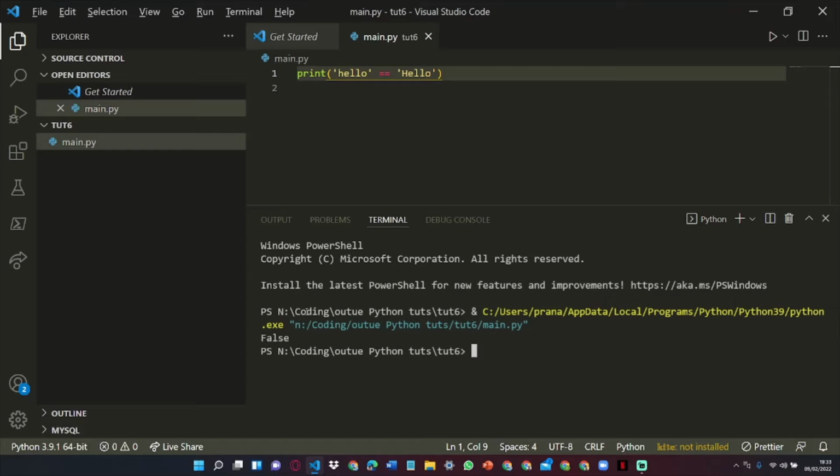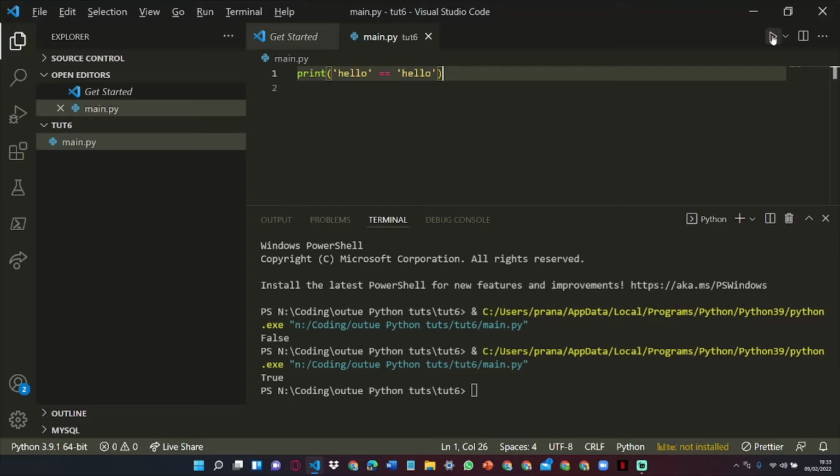Now, if we want this to print true, then all you have to do is get rid of the capital H and put in a lowercase h. So you put that in, and you just run it. See, you get a true here now. Now, this is just very basic.